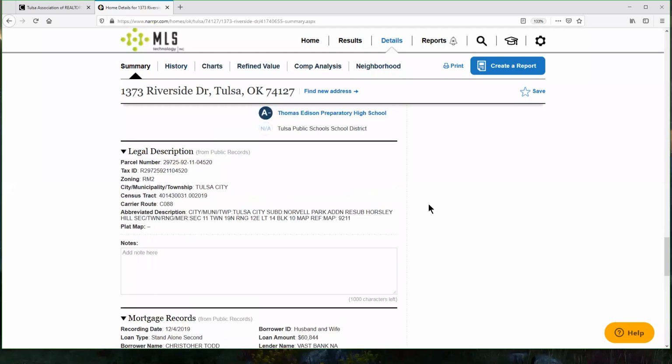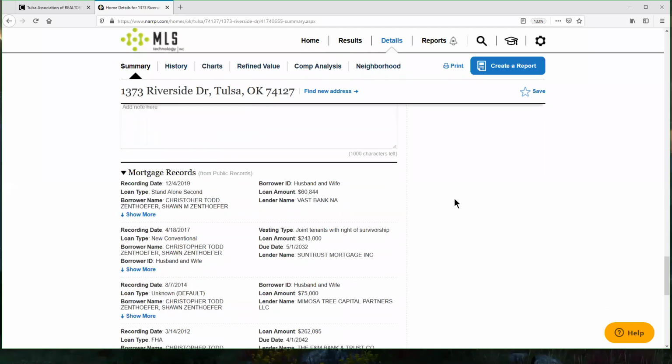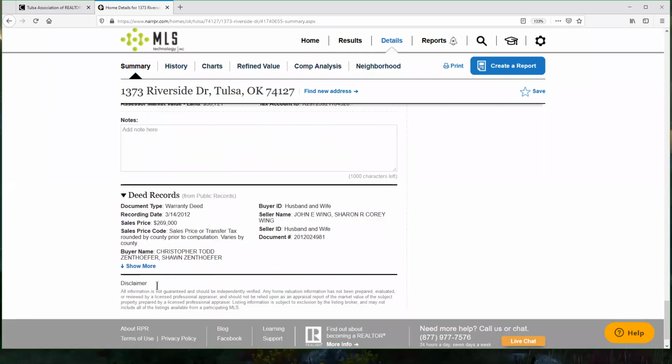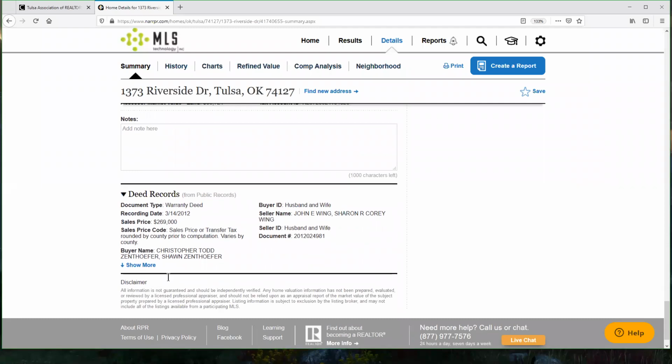We have the legal information, mortgage records if it's available, tax information, deed records, and if there was any distressed information, that would also be shown down here as well. So for instance, if there was any foreclosure records, all that kind of stuff, it would be down here.